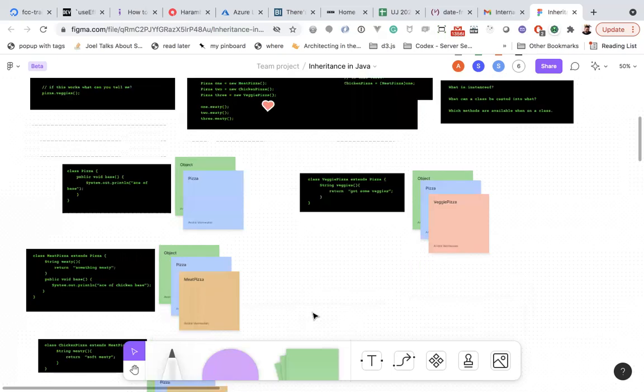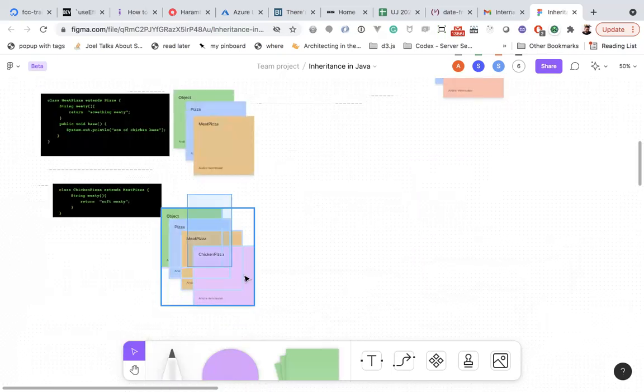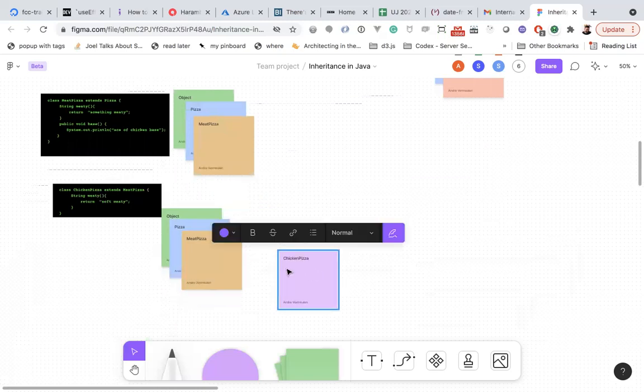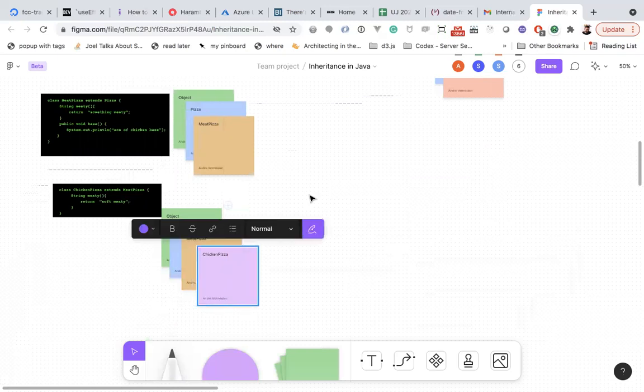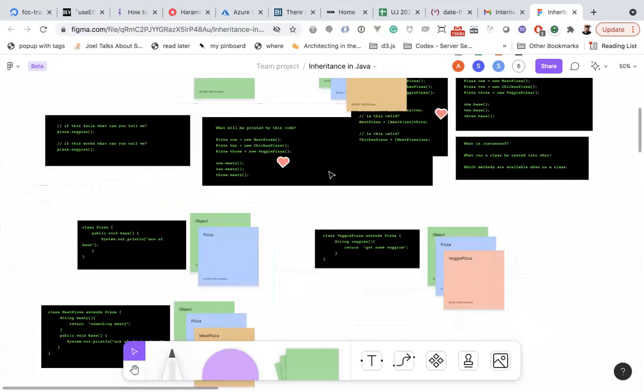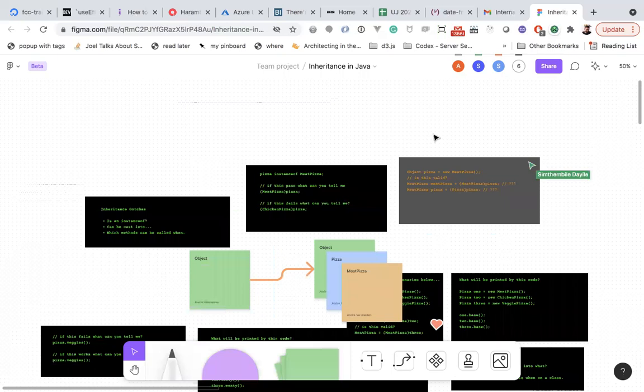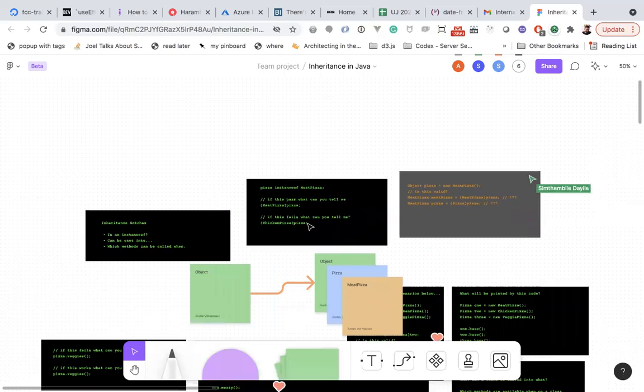So I'm telling you that this doesn't work. Okay. So you're telling me that it's not a chicken pizza. So if I go to this and I say instance of chicken pizza, is that going to return true or false? It'll be false. Okay, so that will return false.